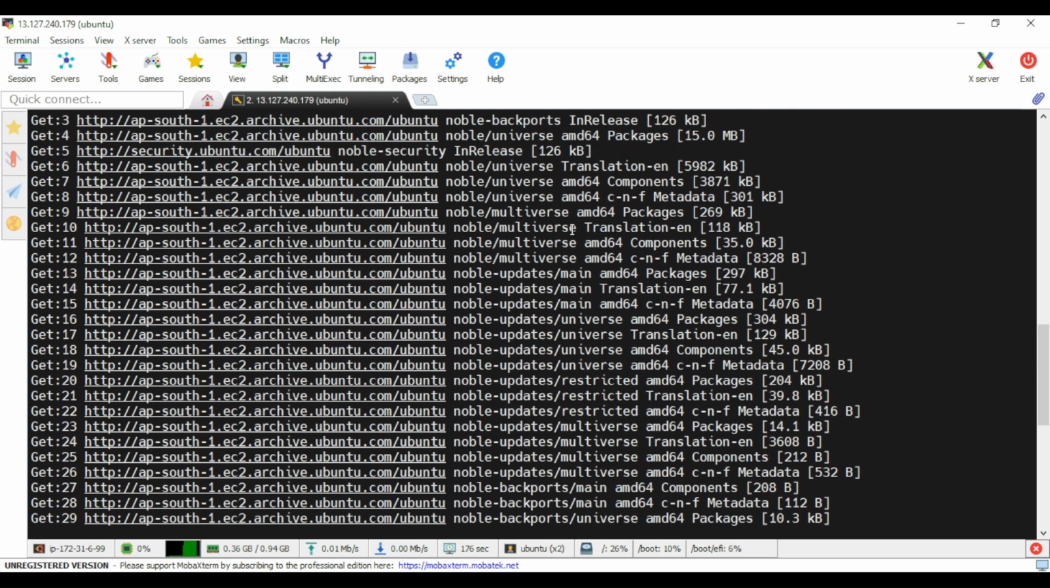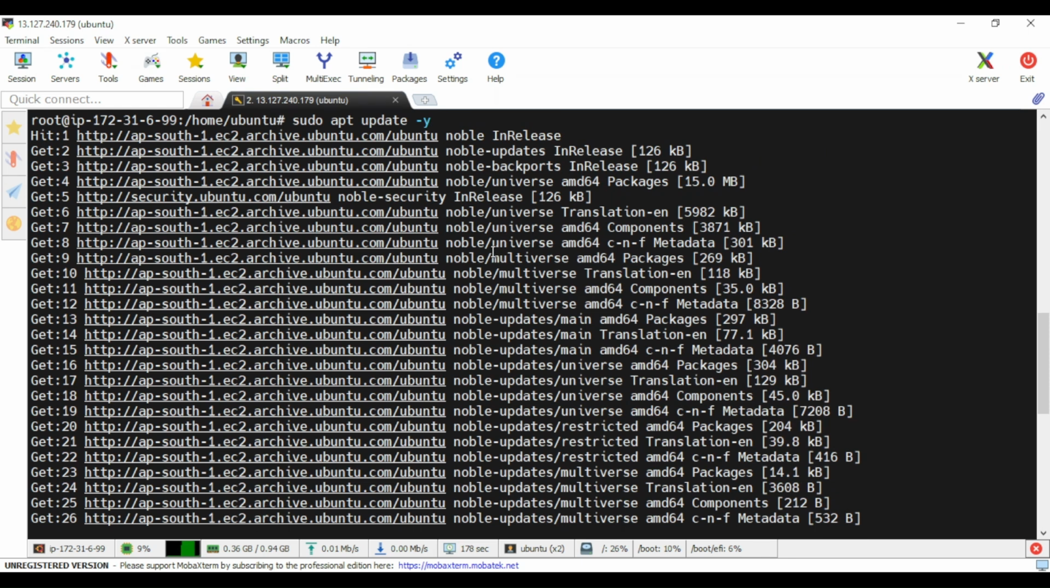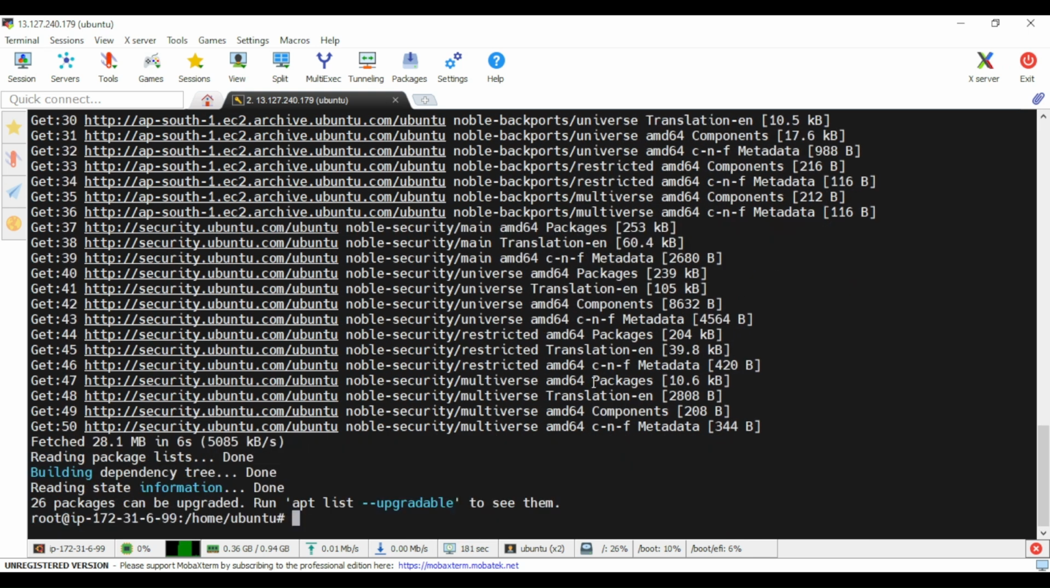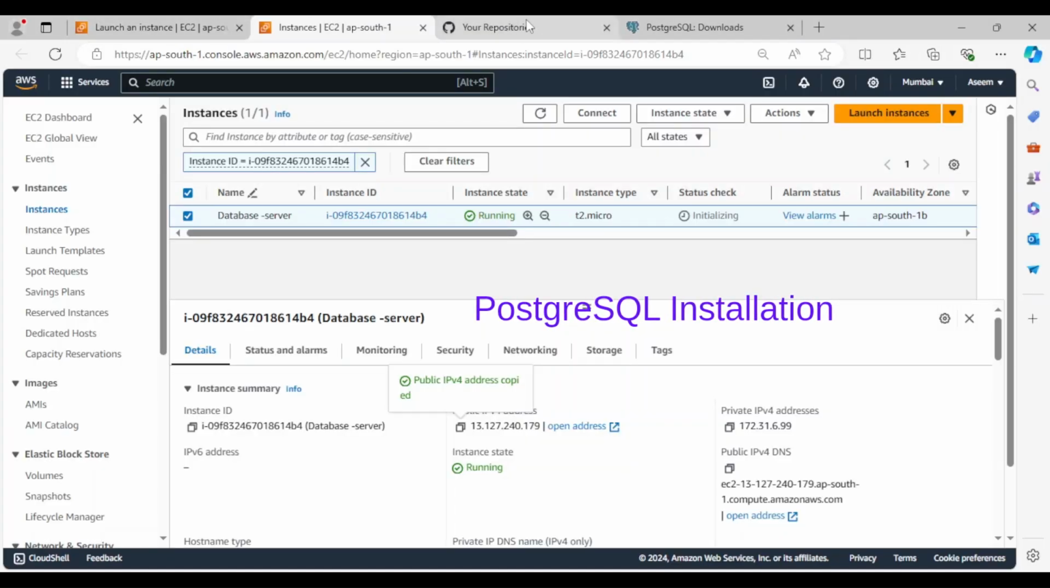If you look here, you will be able to see that noble, multiverse, restricted, and amd64 components have been updated. It took 50 updates. So now what we will do is switch back to the repository.